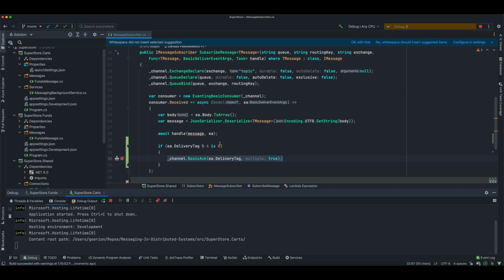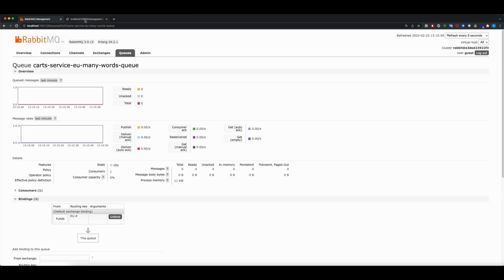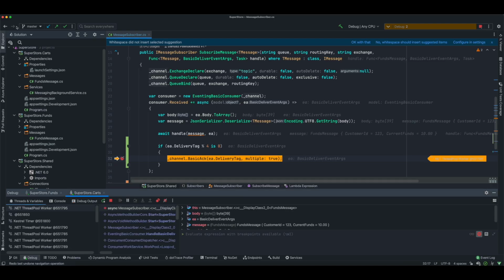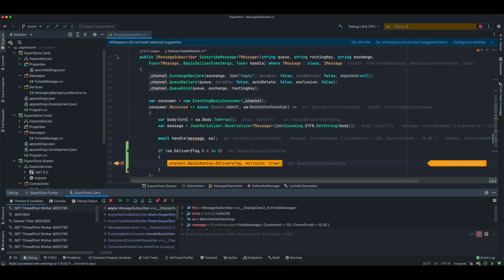So I have the breakpoint and now let's just send 4 messages. So 1, 2, 3, and 4. Now you can see that we now have the delivery tag. So the latest delivery tag is actually 4. And we can provide the ACK with delivery tag 4 and with this flag called multiple.